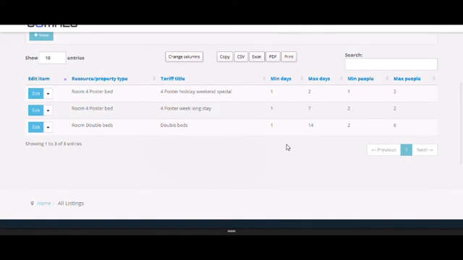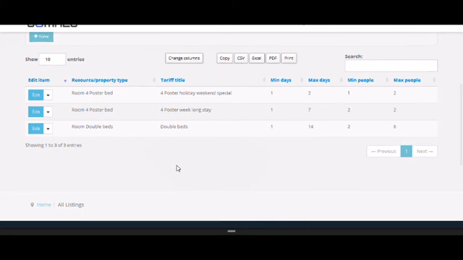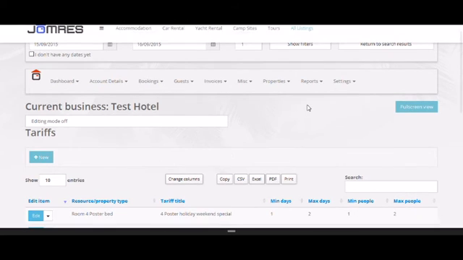Okay, finally we can preview how the property looks to your site visitor by clicking on the preview button. Go to properties and preview.